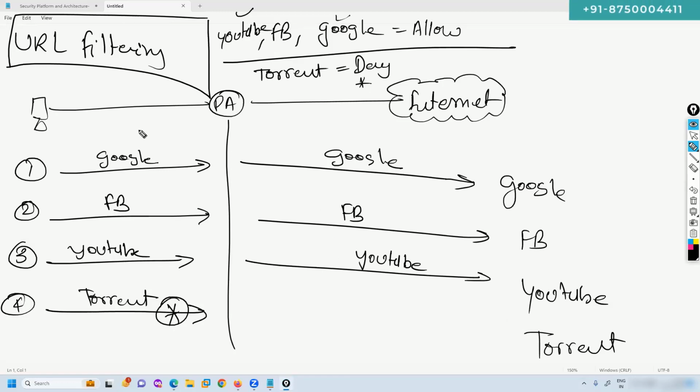So you can see that mostly this task of URL filtering is done by proxy servers, but Palo Alto says that there is no need to purchase any proxy server. If your target is only this, which websites you want to allow, you can control that with the help of the URL filtering profile. So you can block these URLs.